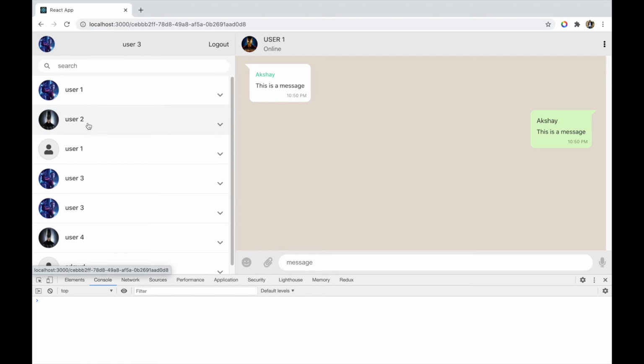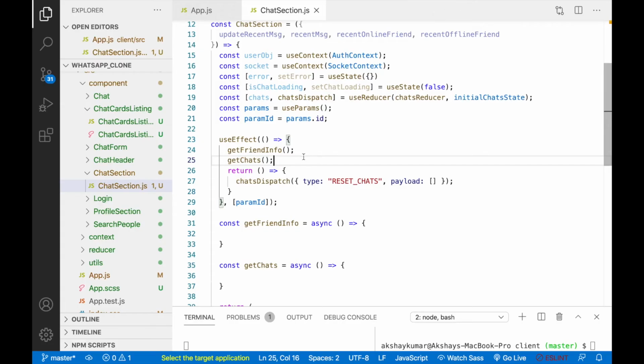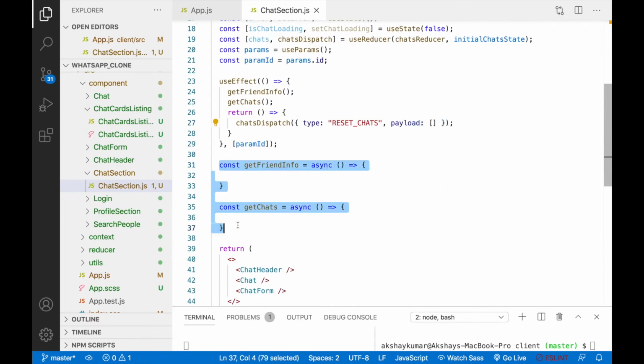Whenever you are clicking on any user, let's say user 3, those history chats will get loaded whenever you are changing the page. So this get chat method will do that. And whenever you are unmounting that component, for any reason, at that time we'll just reset everything, reset chat, and it will reset to an empty array. Okay, so let's create these two methods first.